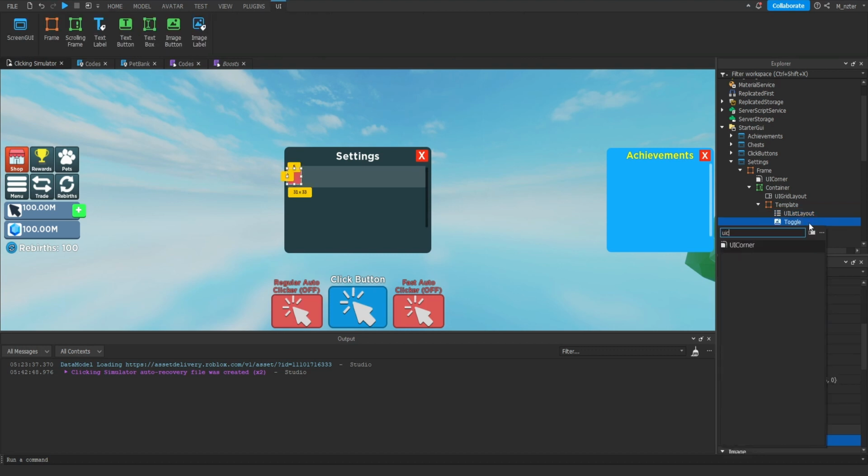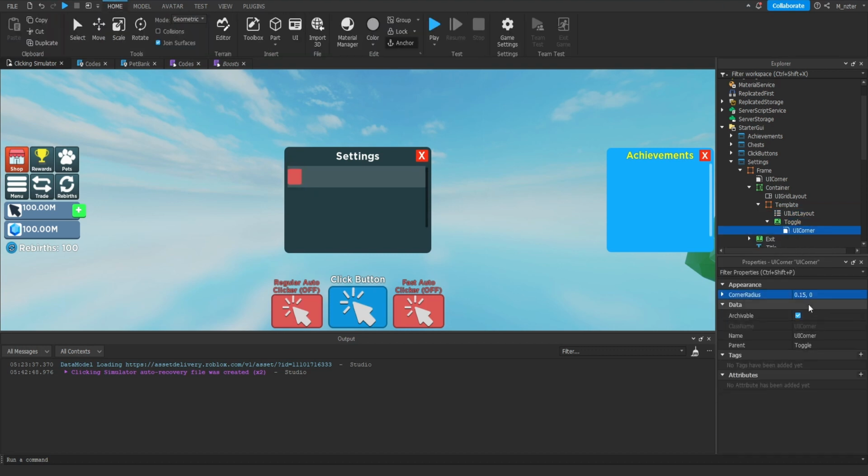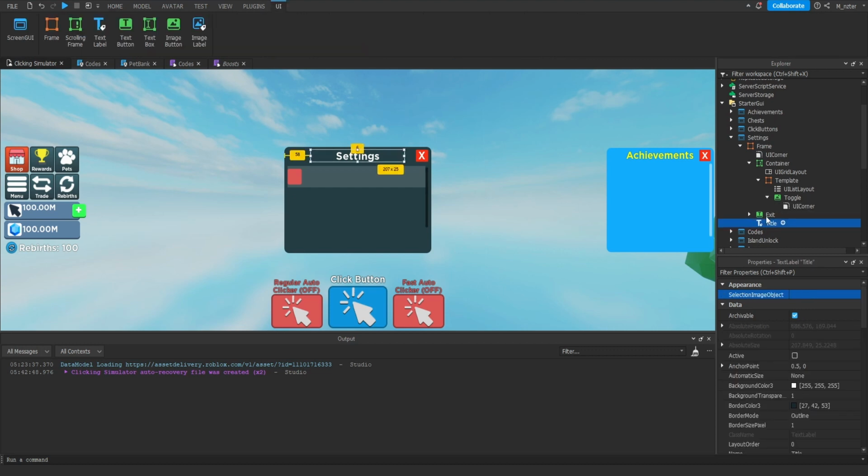Now, inside of this button, we can go ahead and create a UI corner, and I'm going to go ahead and set the corner radius to 0.15 to make this button a little bit less square and a little bit more round. Now that we've created the toggle button, what we're then going to do is duplicate the title text label and drag that inside of the template frame.